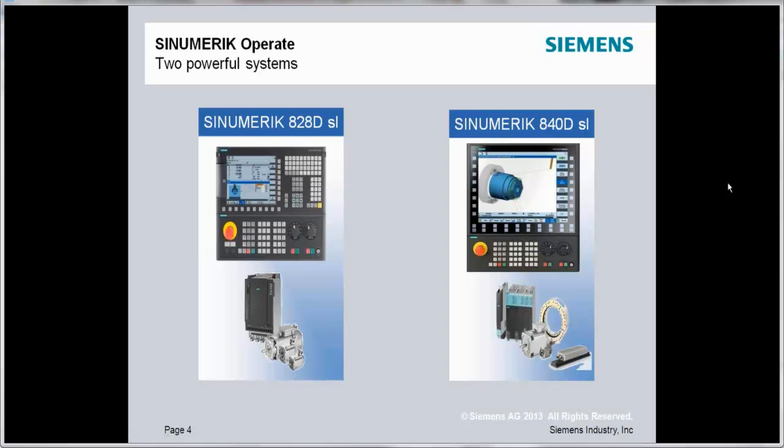Now, everything in this webinar series applies to both the 828 and the 840 control. So as we go through and talk about these features, whether you have or you're looking at a product with either 828 or 840, everything you'll see here can function within either of those two variants of the system. We try to keep everything as uniform as we can from within our full range of product offerings.